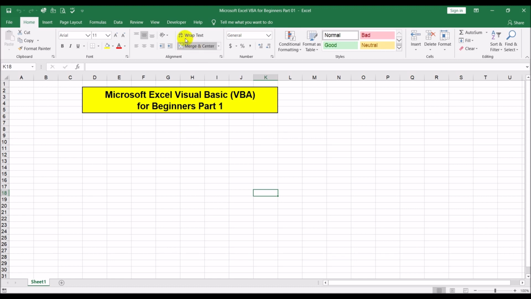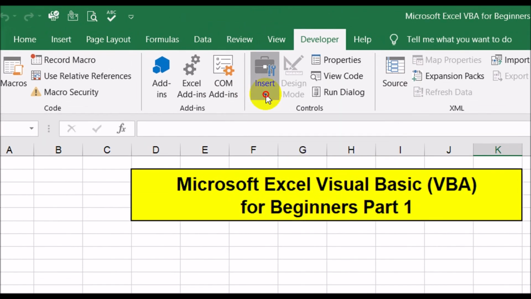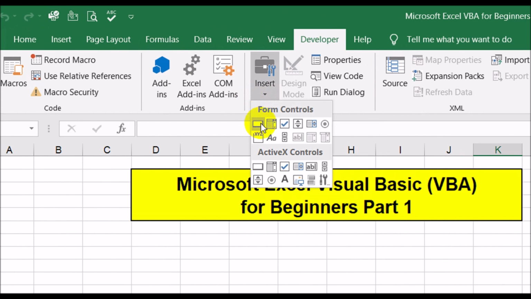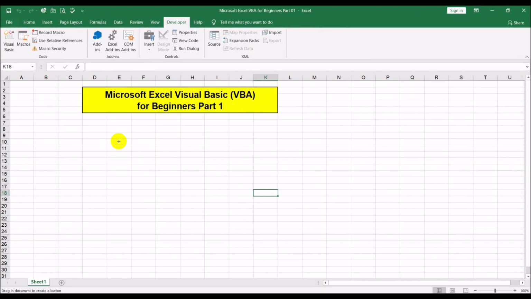So let's first go into developer, okay, and go into insert, okay, and click on here where it says button. Okay, when I click here, now see how the cursor has changed to a crosshair. That's because you are in the insert mode. So hold down the left button and you drag, and that's basically what you're doing, you're inserting a button.